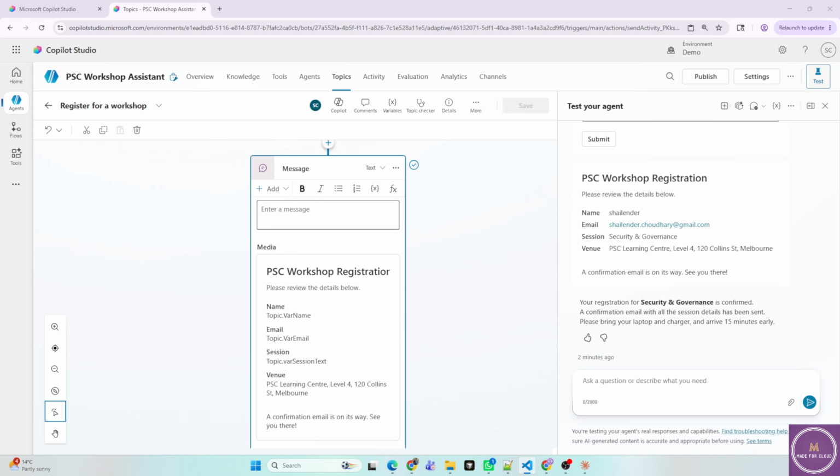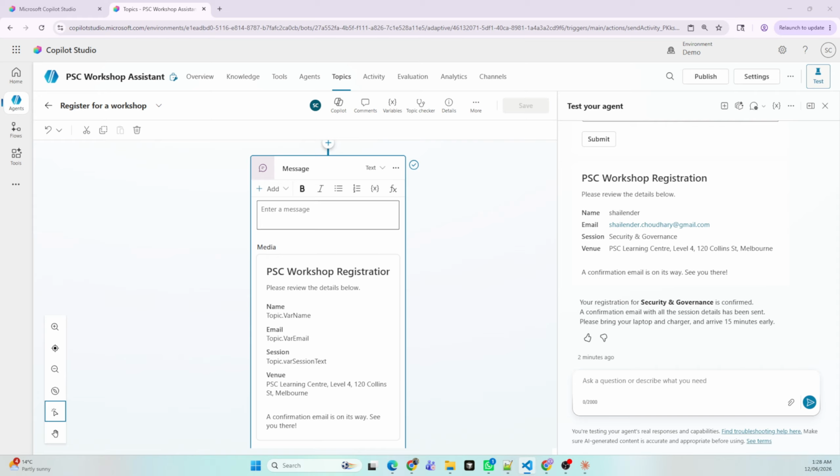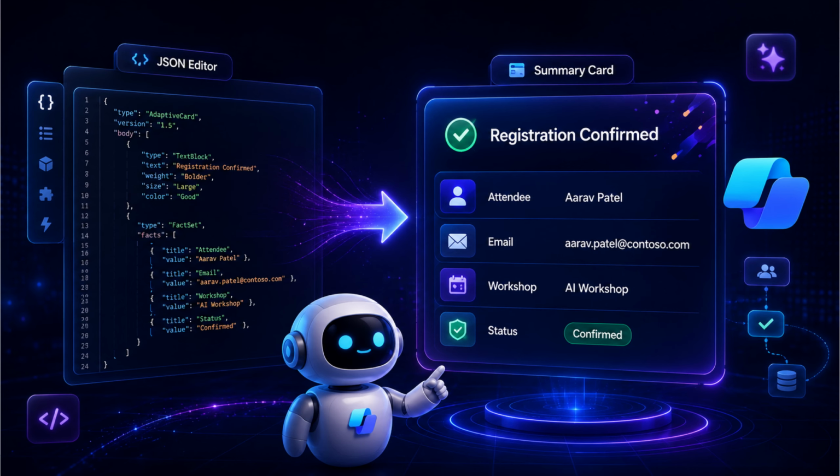So now to wrap up this video, we built two adaptive cards for the registration flow. The first one uses the visual editor to collect the user's name and the email in a single input card with a submit button. The second one uses the formula card to show the registration confirmation in a structured layout.